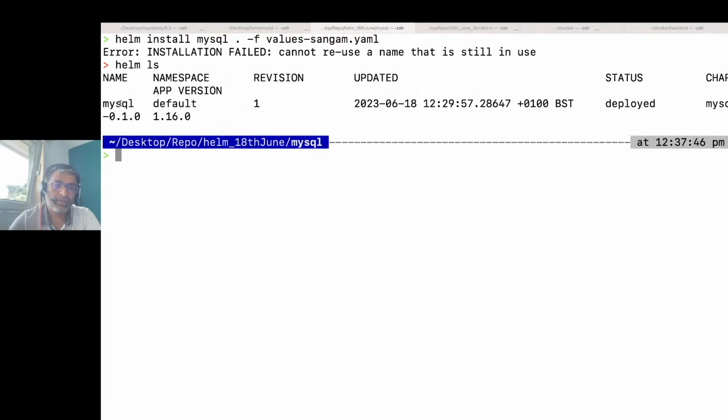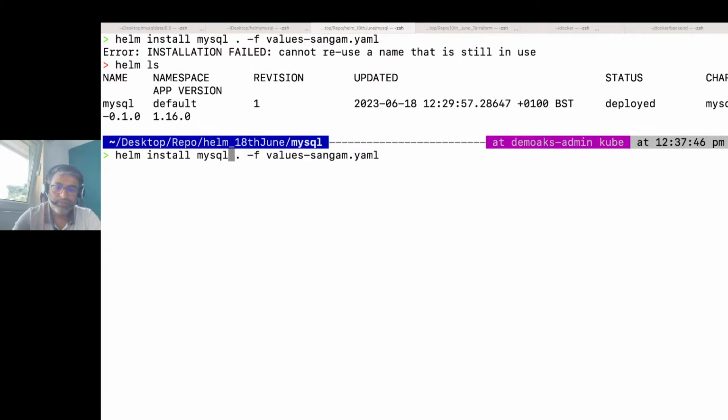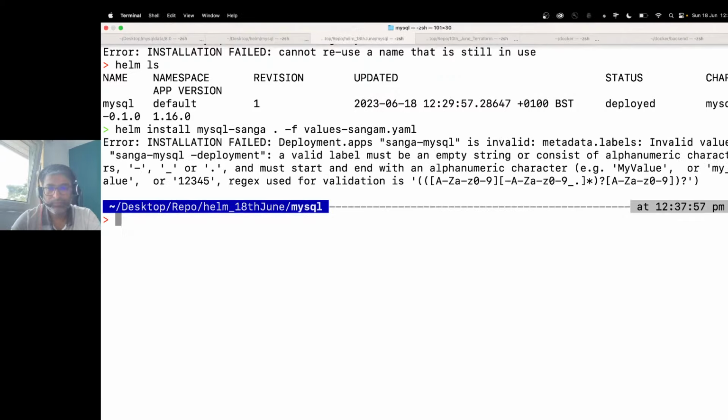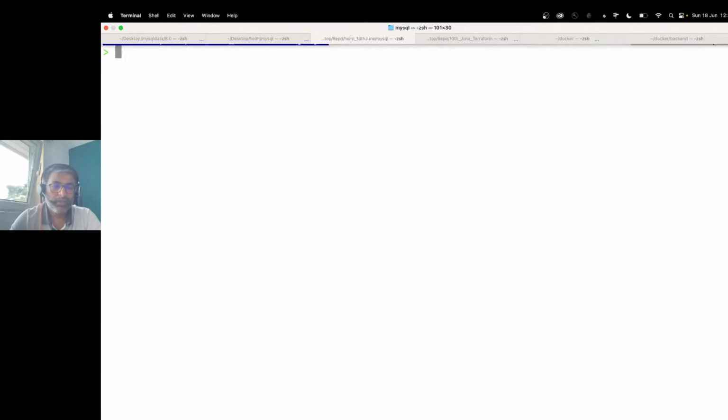the same name here, helm ls. Already the MySQL name exists. I can't reuse it. So I will say mysql hyphen sangam. Okay, valid. There are a few conditions there.